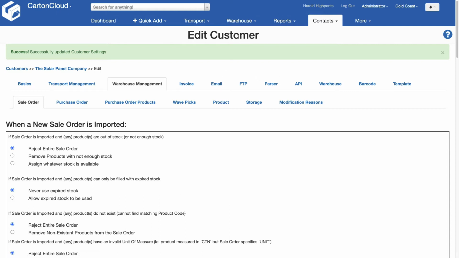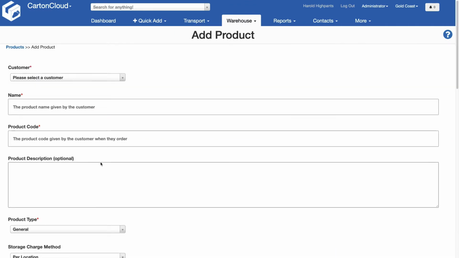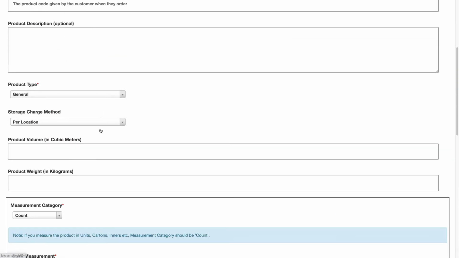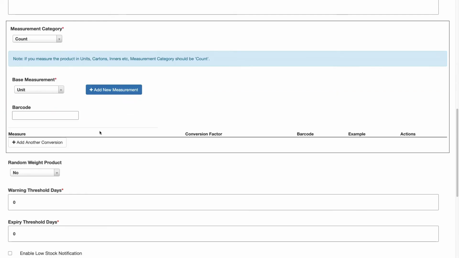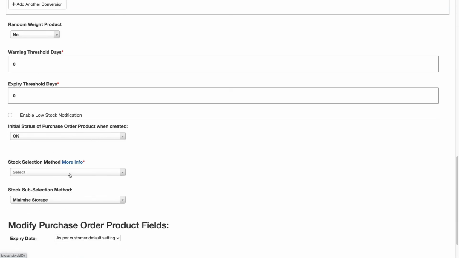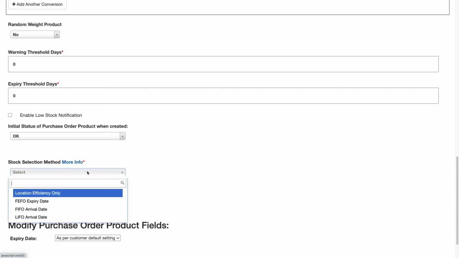Another thing we've done is, if I go to Warehouse Products and I go to Add a Product, as I scroll on down, we'll see the stock selection method. Now, the stock selection method used to always be in by default as FIFO, being first expiry, first out. So we've now changed that and removed it. Therefore, the user has to go in and actually select which stock selection they need, whether it's first expiry, first out, first in, first out, or last in, first out.